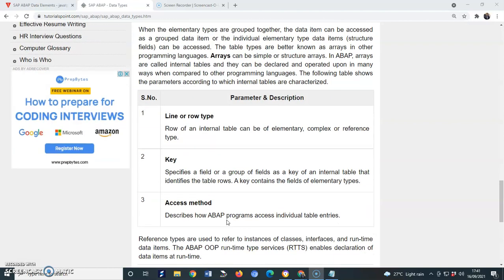Then access method is used to describe how the ABAP program accesses the individual table entries of your internal table. In what way or in what sense do you want to access those table entries one by one? In normal C programming, you access the array elements with the help of indices. Suppose it is written int a of 10, and I want to access the first element, I have to make use of what?